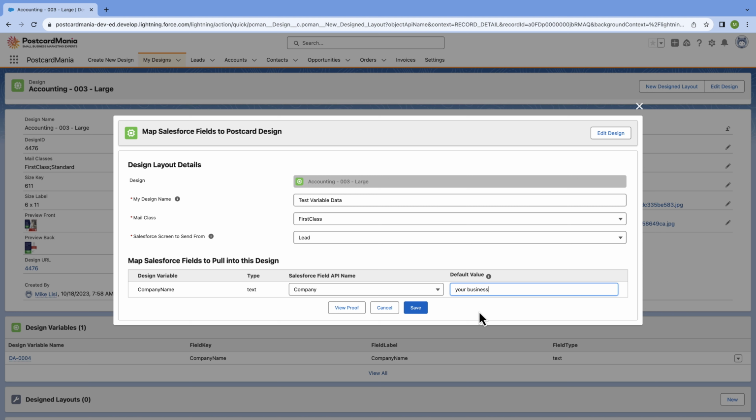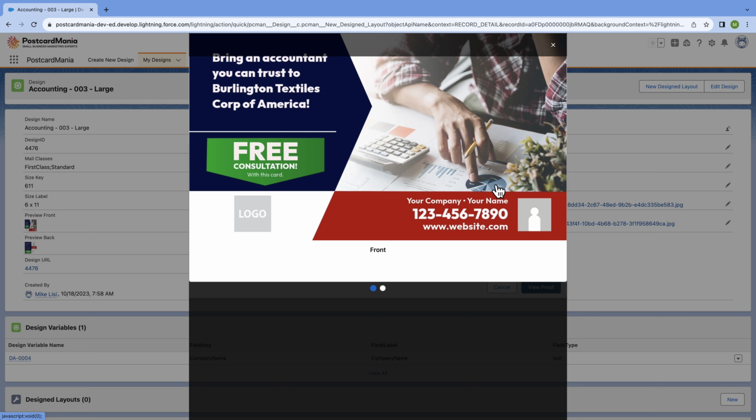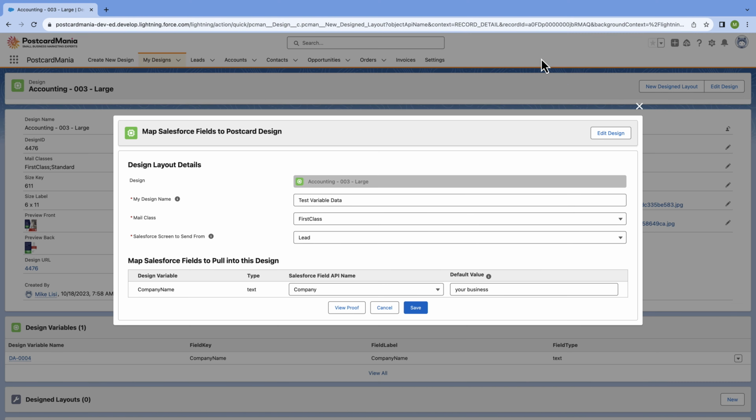The next step is going to actually be viewing a proof of a sample record to make sure this mapping worked successfully. To do that, you're going to click View Proof and then select your record. For this one, I'm going to scroll down and click on this lead, Jack Rogers. Then I'll click View Proof. And voila, the mapping worked. Bring an accountant you can trust to Burlington Textiles Corporation of America. And it's getting that information, that company name, directly from Jack Rogers' lead record. So now that this proof looks good, I'm going to exit out of it and save these settings.